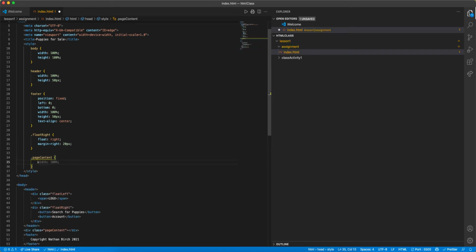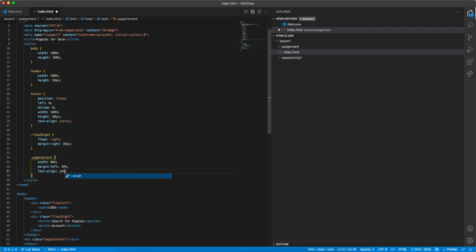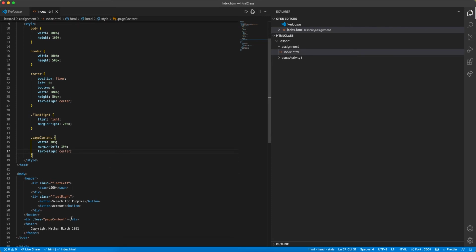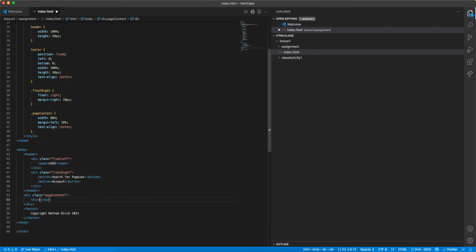And for that, I'm just going to say width is actually going to be 80%. And then I'll say margin left is 10%. Okay, that'll center it nicely. And then I'll also say text align center. And then for this page content, let's add a couple of other divs. So I'm going to put 3 more divs, that's fine.